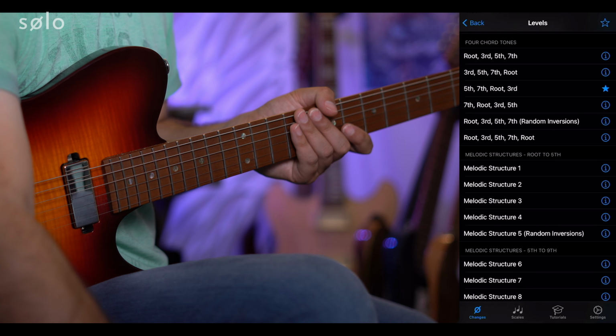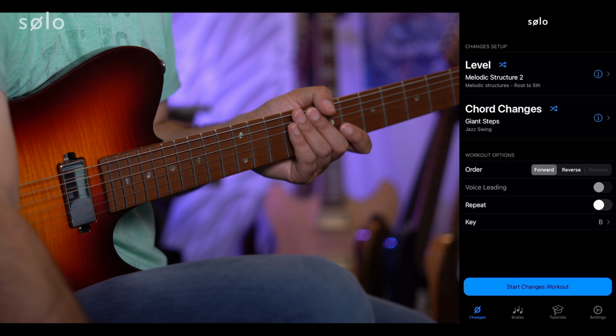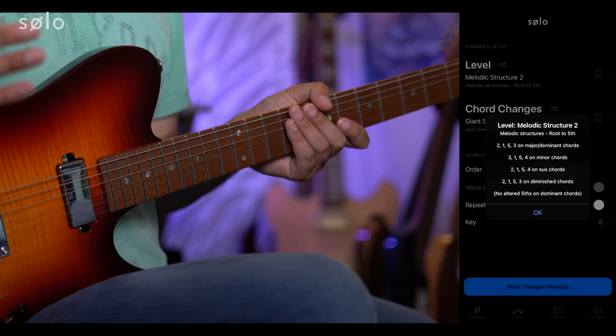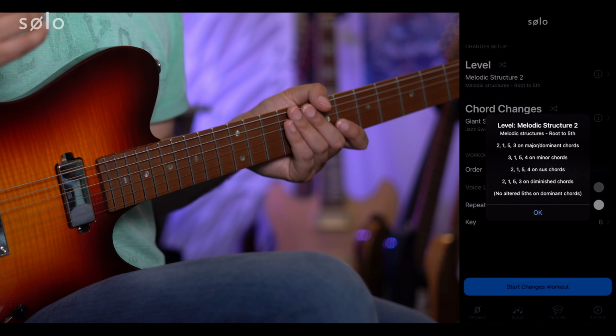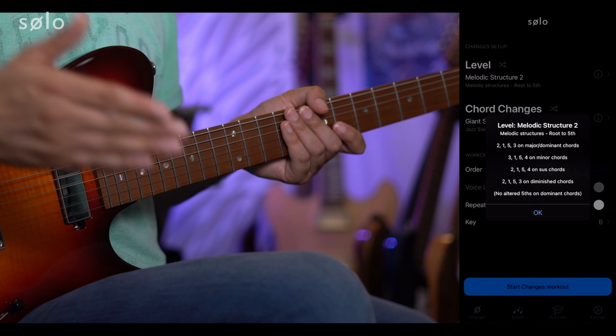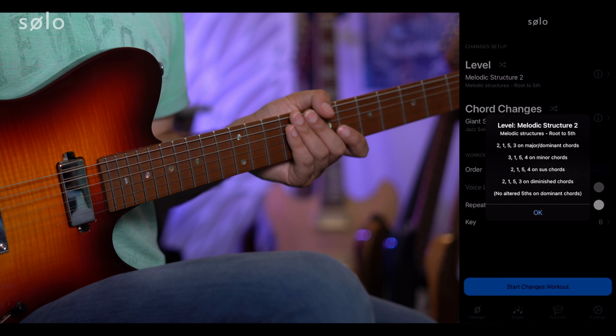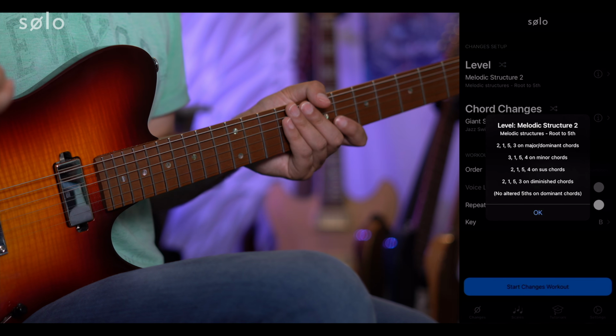utilize in your playing. So what do the other levels give us? Melodic Structures 2 through 5. Essentially, they give us variations on this theme of 1, 2, 3, 5 for major and dominant chords, and of course diminished chords as well, or 1, 3, 4, 5 for minor 7 chords or minor type chords. So if we select Melodic Structure 2 and tap I, you can see here instead of having 1, 2, 3, 5, we've now got 2, 1, 5, 3. And you can have these going forwards or backwards by using the forward or reverse button.